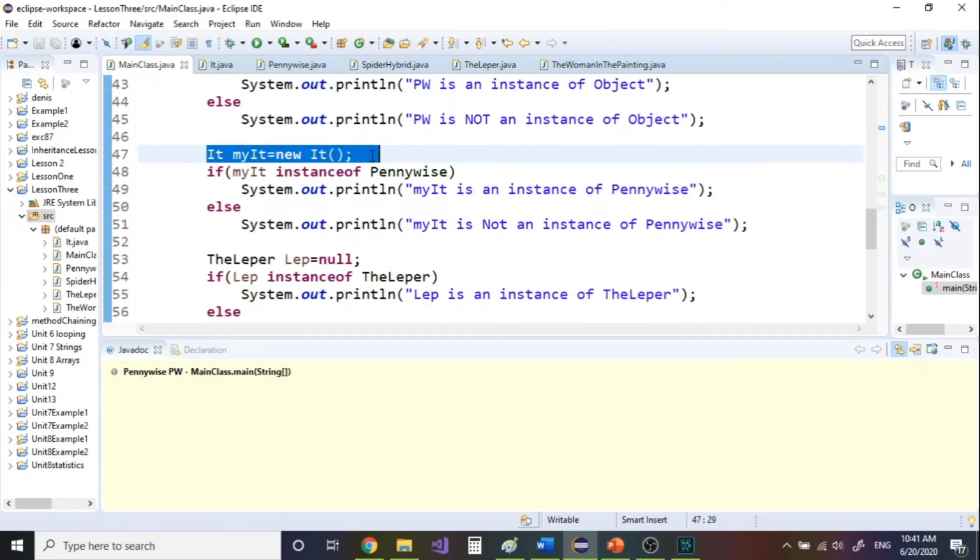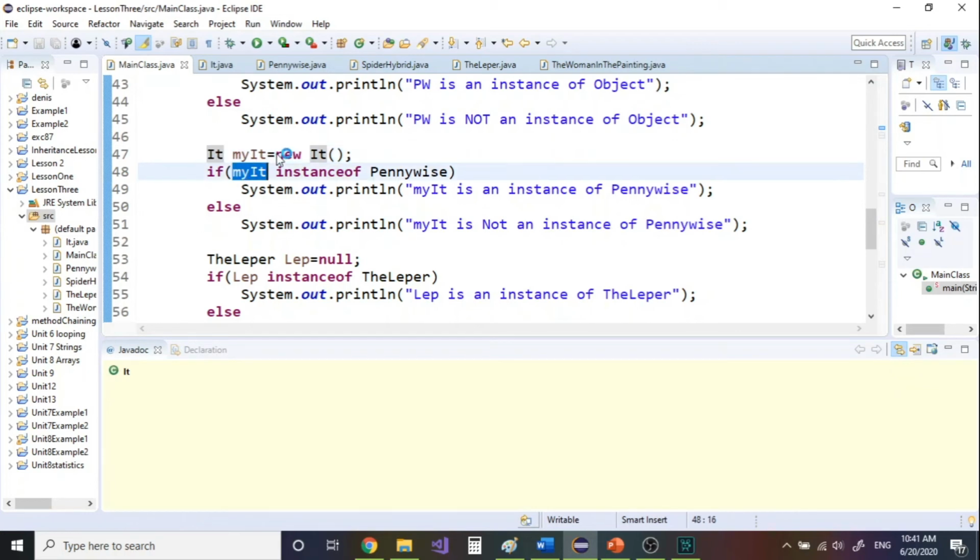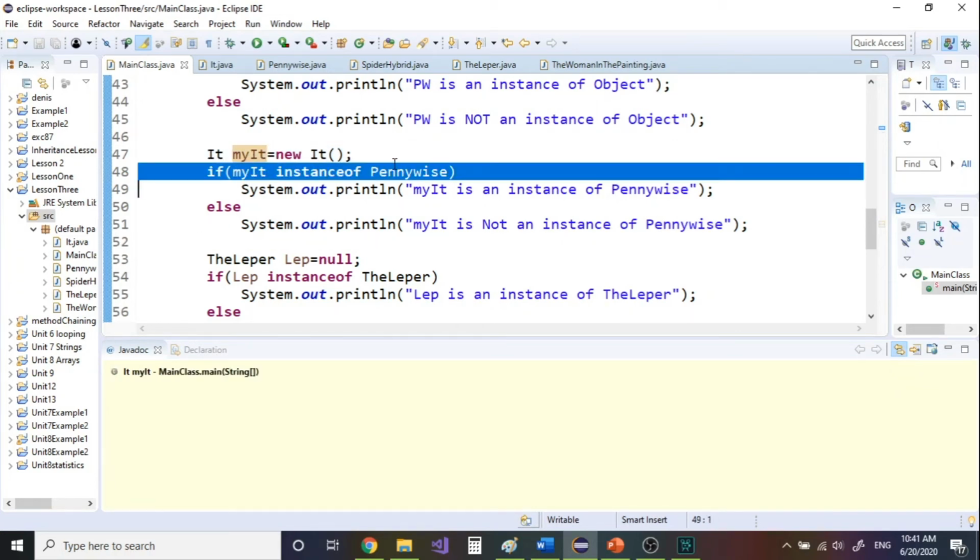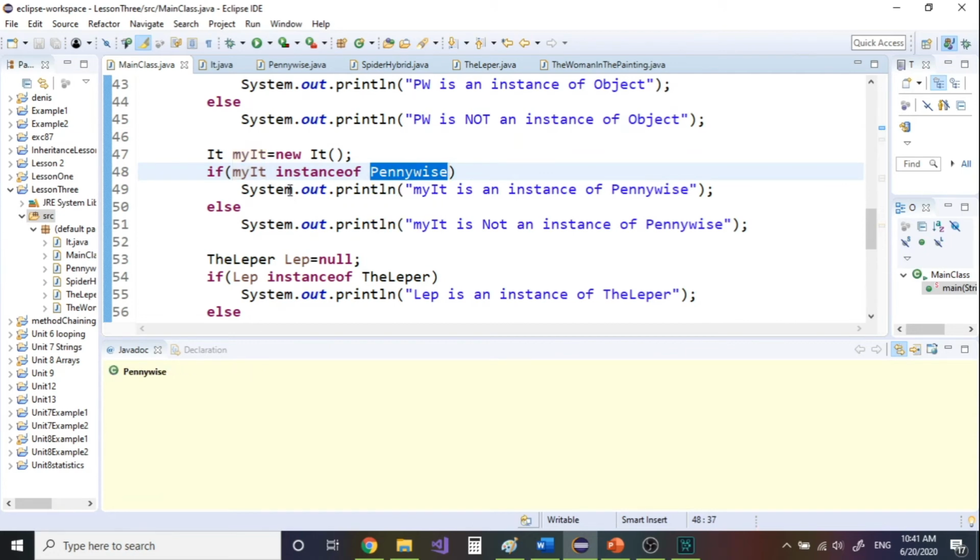So when will we get a false case? Well, here's a false case, and I want you to pay attention to this. I created my It object, which belonged to the superclass, the parent class It, and I'm checking if this myIt is an instance of a subclass. This is a case where it's not going to work. You cannot compare an object that belongs to a parent class or a superclass to a subclass or a child class. This is going to return false.